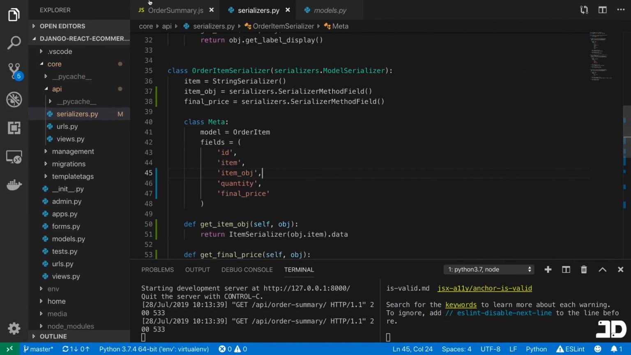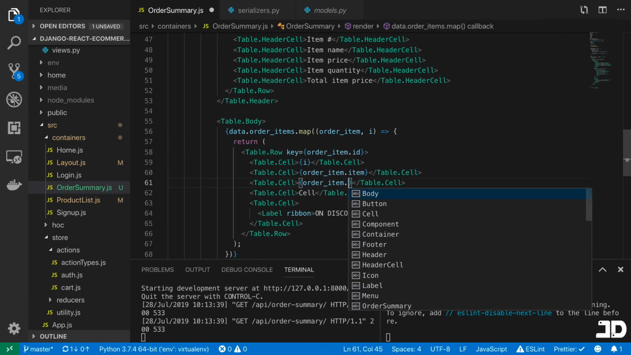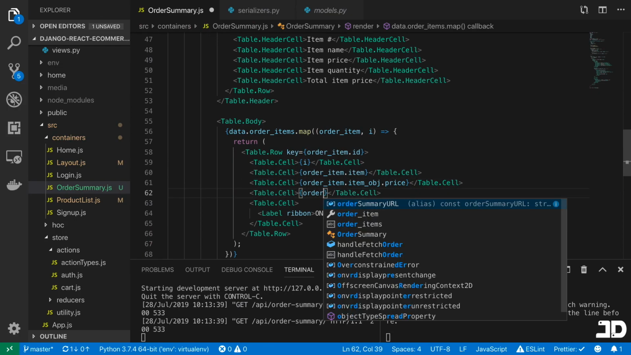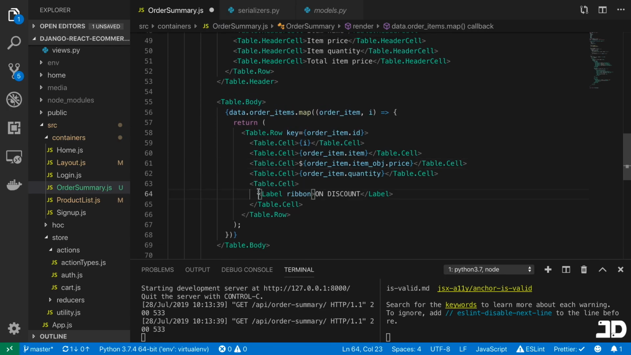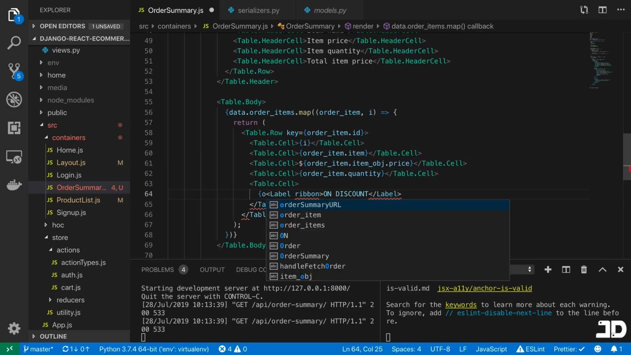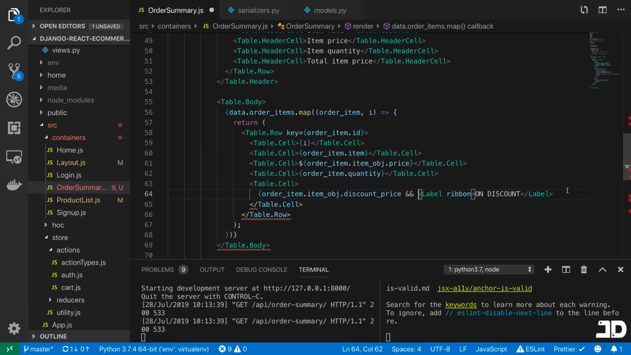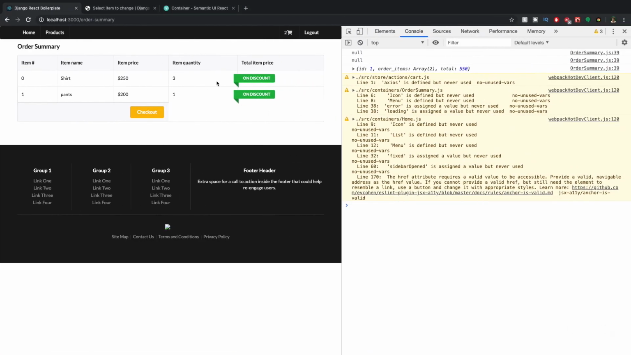So let's just come back in here. Then for the item price, we'll say this is order item object price, and then for the quantity, this will be order item quantity, and we can also put a $ sign in front of the price there. And then this label will say if the order item object discount price, then we will display this like that. And we could say that the color is green. So if we come back here, cool.